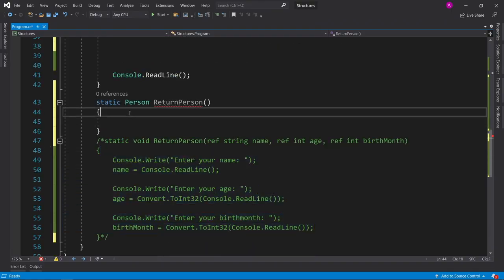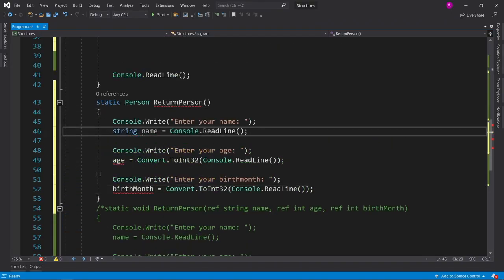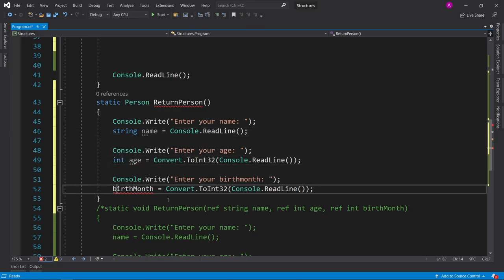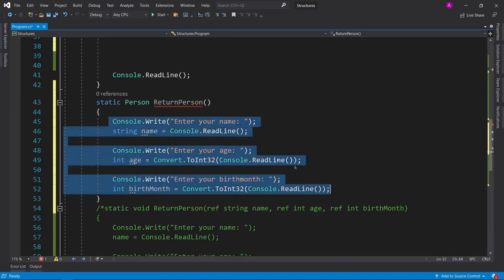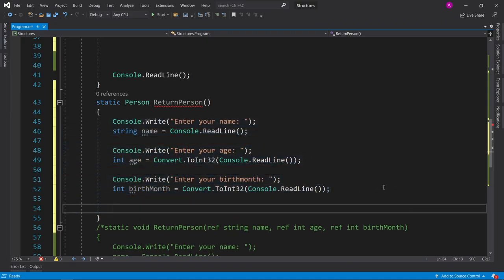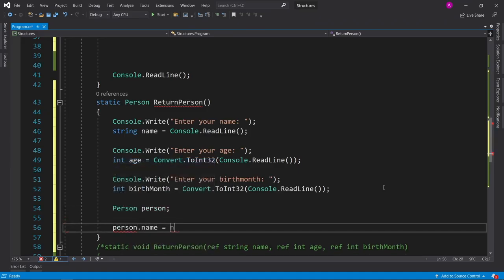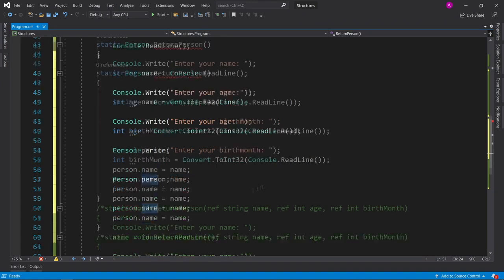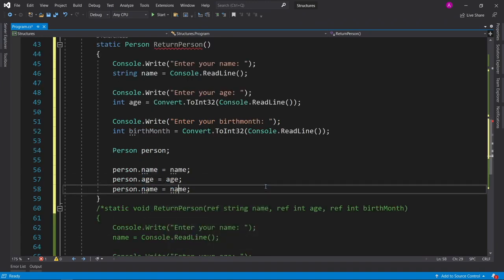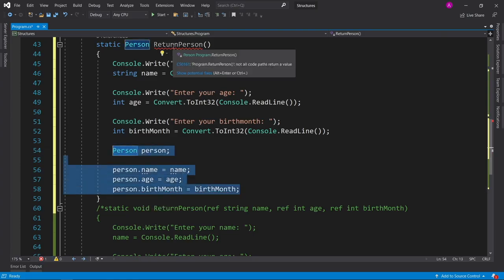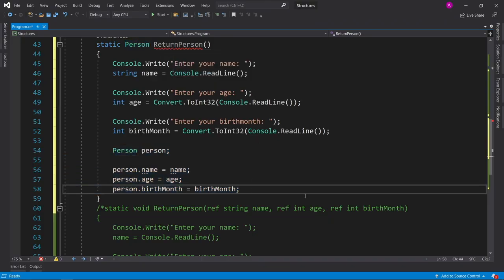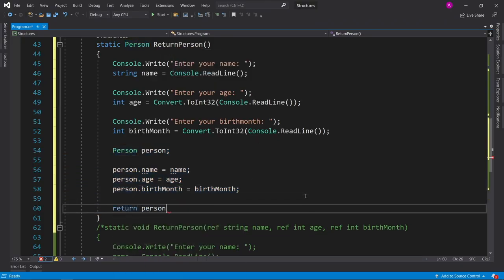So we can essentially take this code and put it in here. And we can say string name, then we have an int here, and then also an int here. There we go. So now that we've constructed all the variables that we need for the person, we can make a new person, person, and then person.name equals name. And then duplicate this down, we can say person.age is equal to age, and finally the birth month is equal to the birth month. And now that we've constructed our person, we still have a red underline because we haven't returned anything yet, and after all of that, we can say return person.